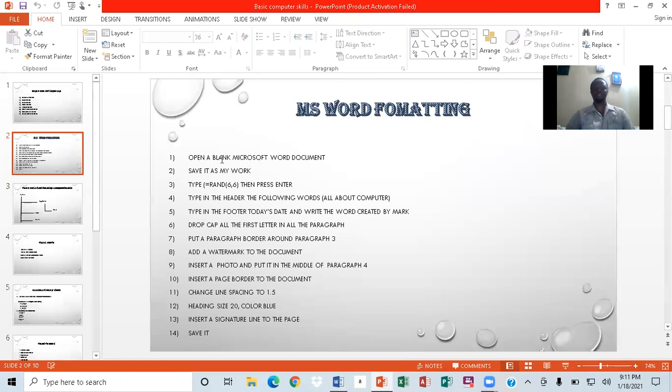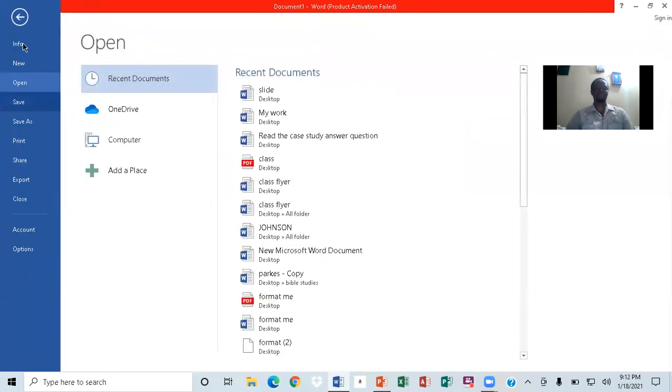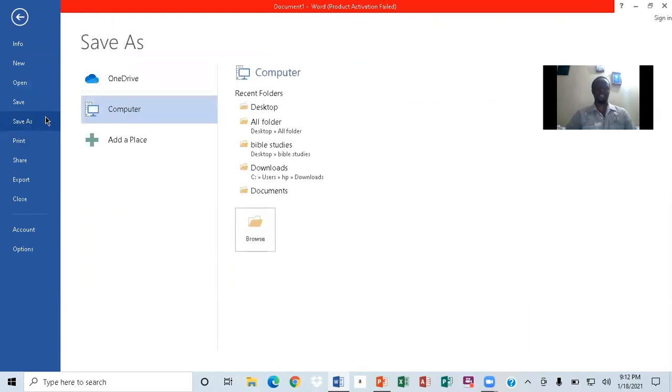The second thing we wanted to do is to save it as my work. In order for me to save it, I'm going to come right here to the Word file. Click on the Word file. Now we come to this blue ribbon here. We click on Save As, then Computer. You might not see it on your computer, but if it's a PC, you click it. And this is the desktop. So now click on the desktop right here.